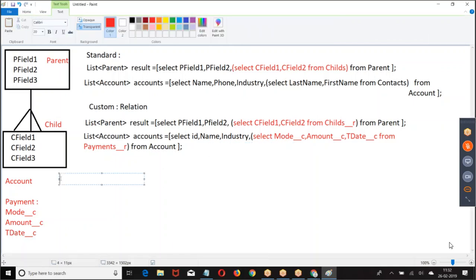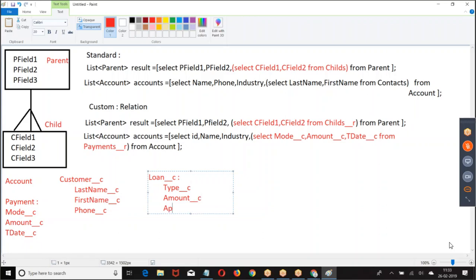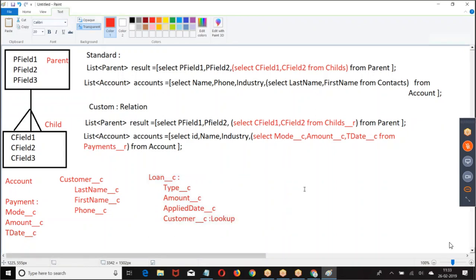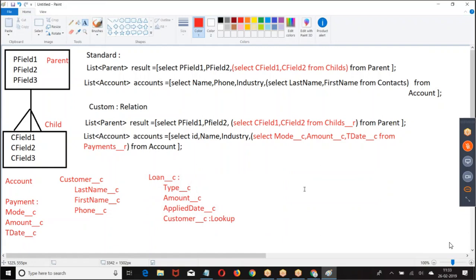Okay, yeah. Now, next one. I have customer. I have a loan object. Right. So write a query to fetch all the customers with the corresponding loan records.